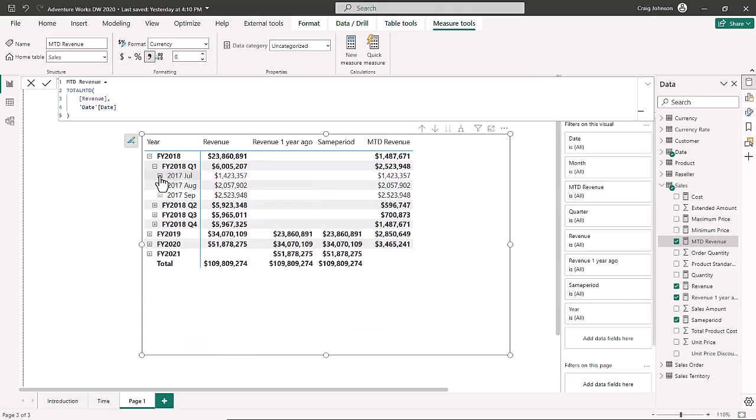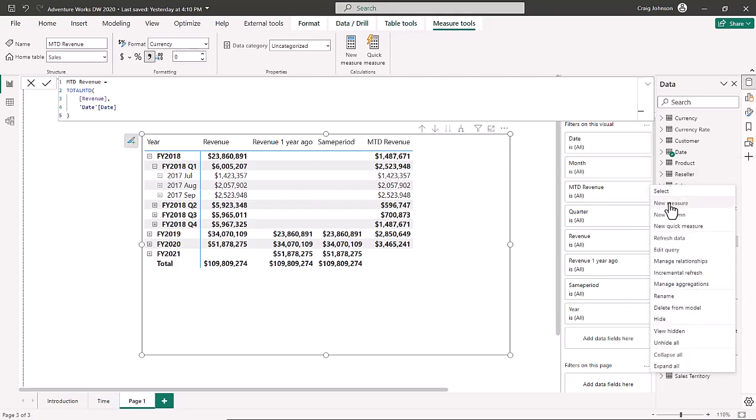When you bring this up to the month level, we see at the end of the month, the revenue for the month was 1,423,000, and the month to date revenue becomes 1,423,000. The next measure is very similar in context.